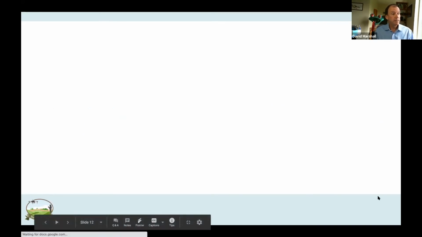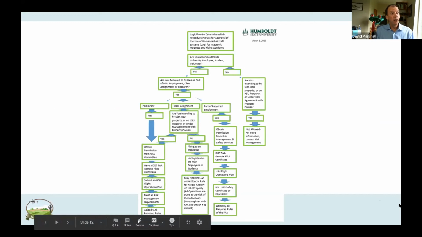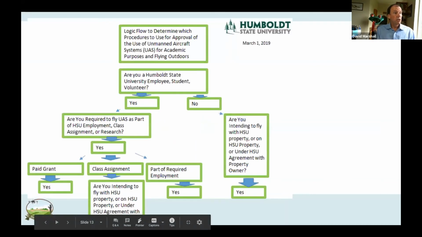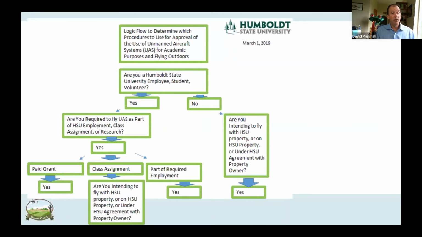To make this palatable, and I've got a more zoomed-in slide of this, we have a flow chart that students and faculty can use to decide where they sit in the laws and regulations around drone usage and their applications in education or research. This flow chart gives you yes and no options, and depending on what you're trying to accomplish, you'll end up in a situation where you'll be required to create what I've called a flight plan.